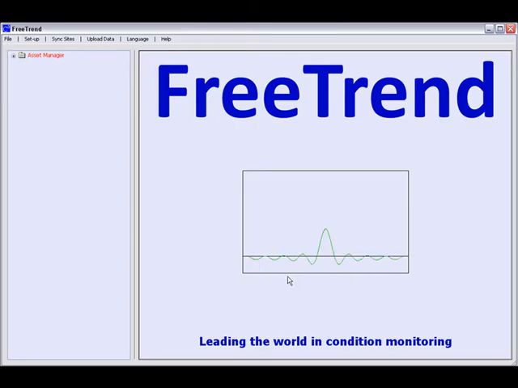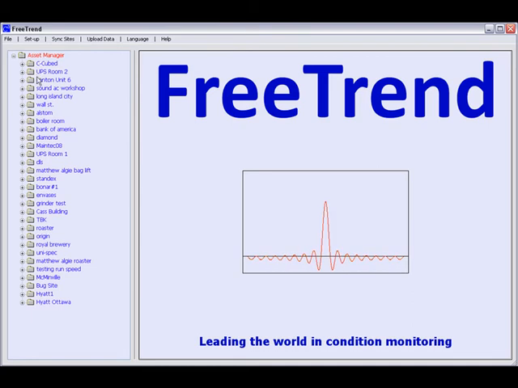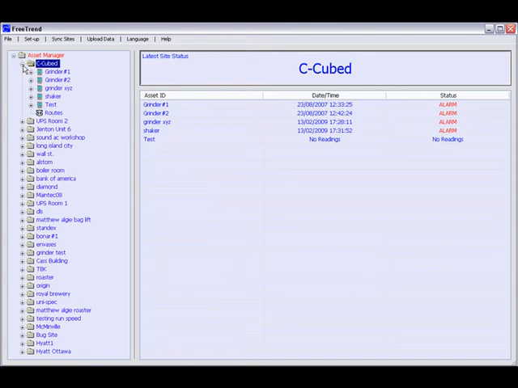This is the main FreeTrend screen. On the left-hand side, you can see the Asset Manager tab. By clicking on the Asset Manager, you can then see a list of the sites held within the FreeTrend database. Right, I'm now going to click on the C-Cube site, and you can then see a list of assets. And at the bottom, the root folder, which contains information on roots around the assets.